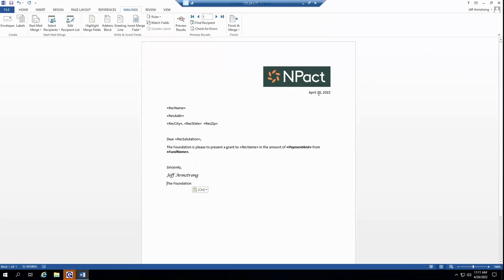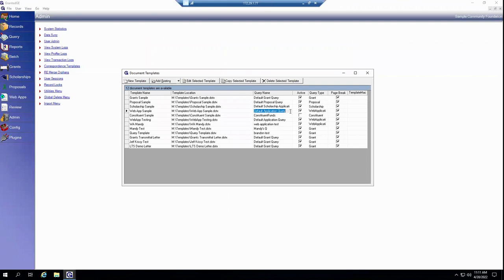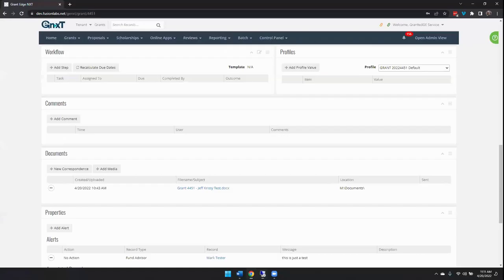The output, the correspondence that we generate, both the Word documents and the emails, will have this formatting in it. So I'm going to go ahead and save this template. I'll close this. And that's really all there is to it. I'm going to switch back to GE now.